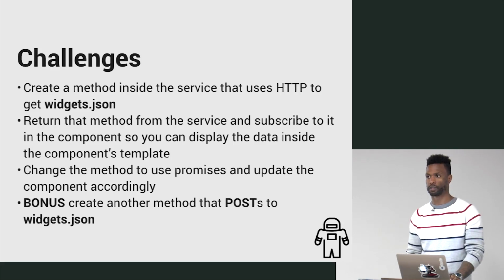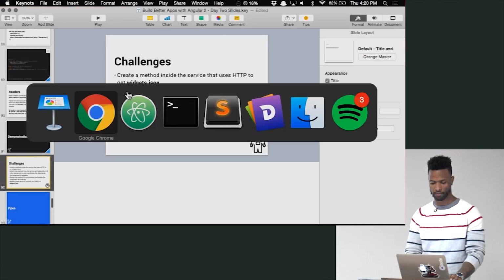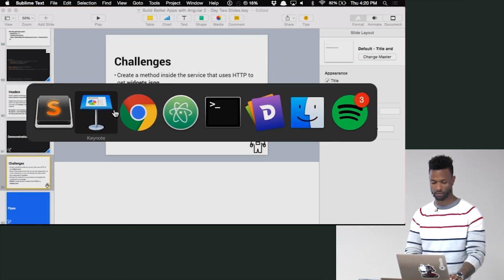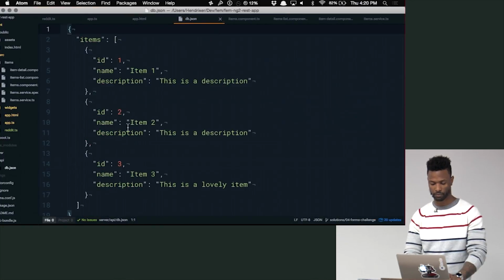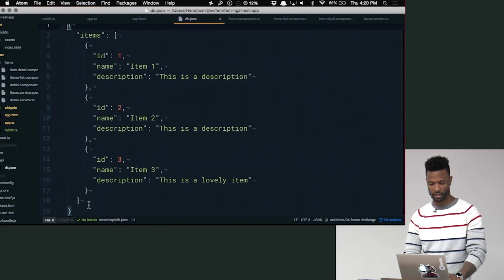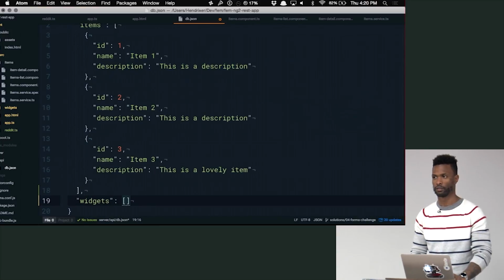And then for bonus, because the JSON server does accept posts, create another method to post a new widget to the server. It's the same URL, just a post verb. So before you get started, if you go into your repo and go to db.json, just make sure underneath this items array, or above it, you make a new entry called widgets and set it equal to an array.